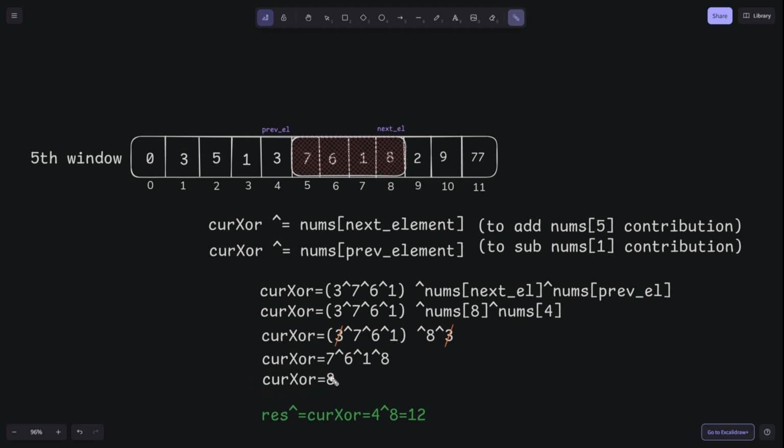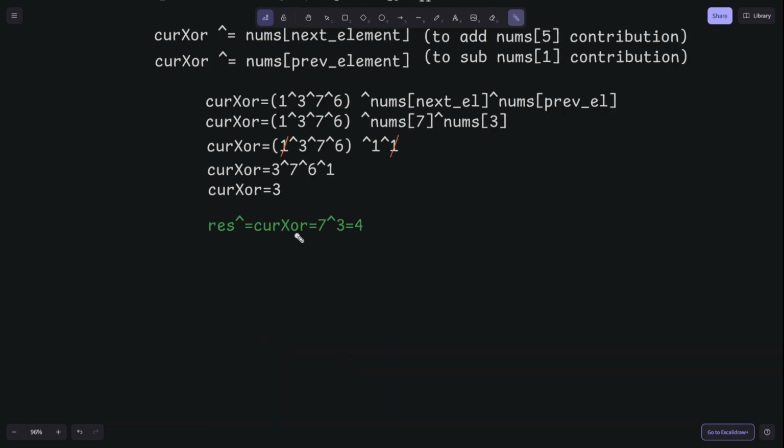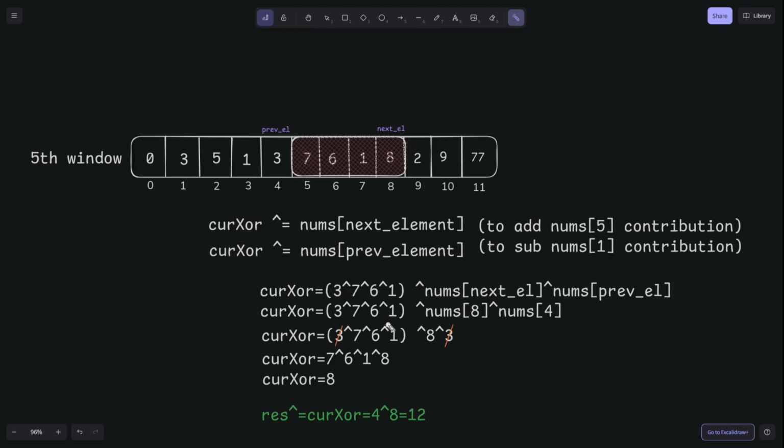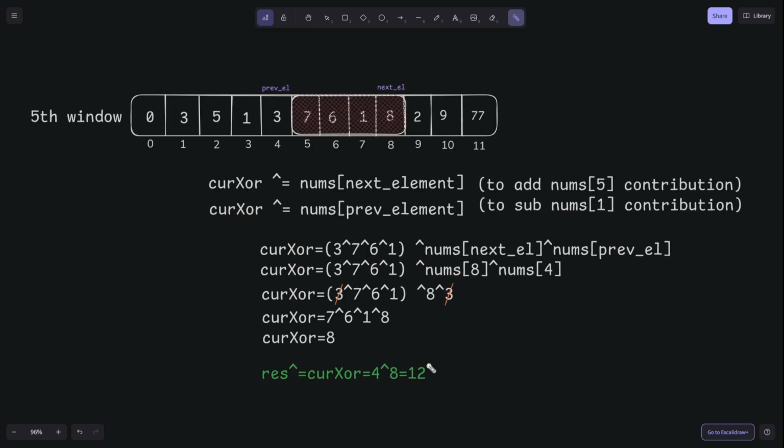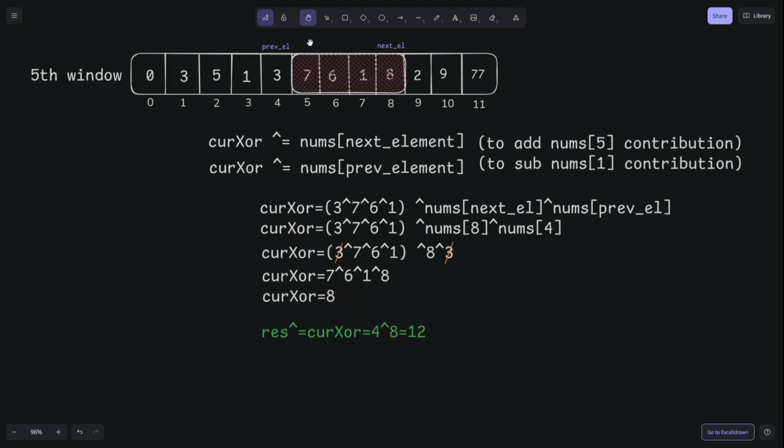And now what we have to do is take the XOR of this current XOR, that is 8, with the previous result. Since our previous result was equal to 4, I will say 4 XOR 8, which is equal to 12. So I can say that after processing the fifth window, our result is equal to 12. So keep this in mind. I know I'm going a little fast, but I hope you're getting what I'm saying, because this is not very hard to understand, right? So let us move forward now.